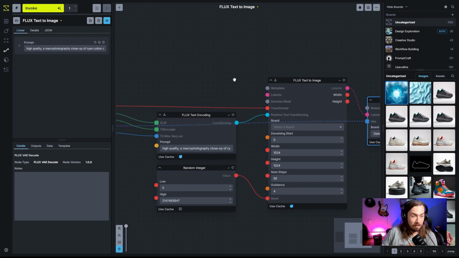Someone asked, how does Flux do with mixing topics? It's a good question. I haven't really tested it that much. Maybe we should try. Let's give that a go here. So we'll do high quality macro photography close up. We'll take cotton candy and we'll get all that out.